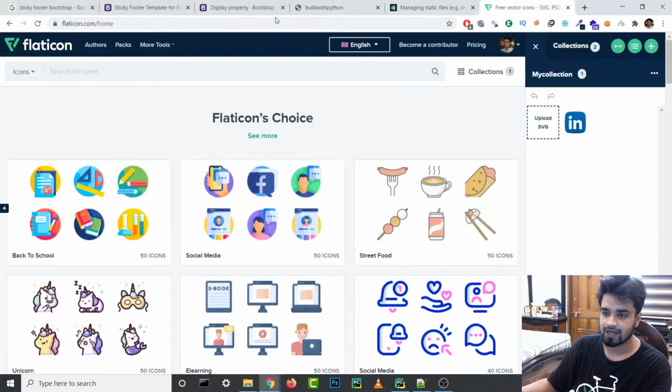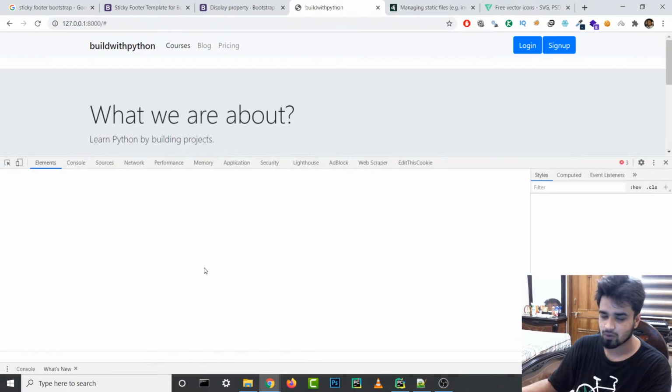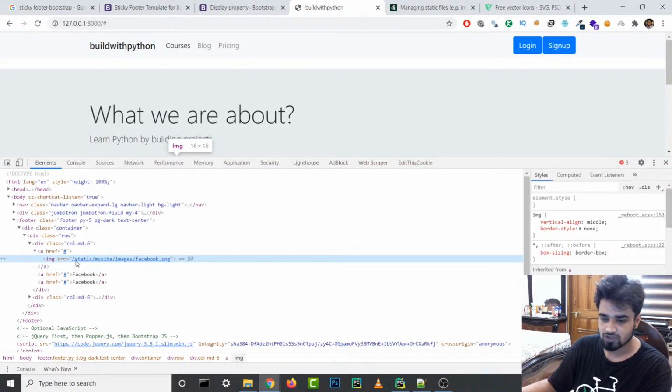All right, let's see if it actually works. Okay, the image is not being found, so let's actually inspect it and see where this image is actually going. Source equals to static my site images facebook.png.